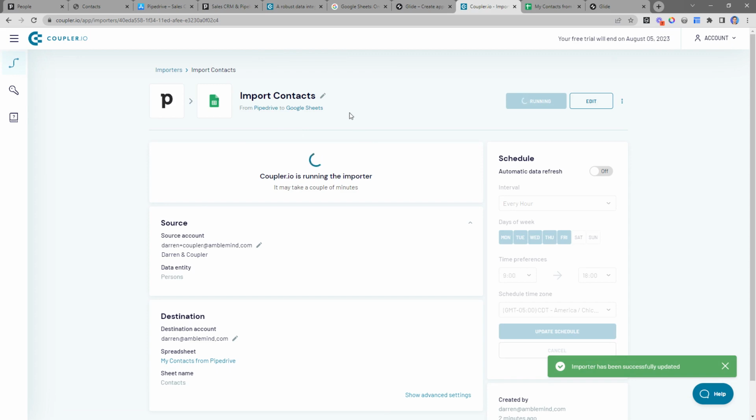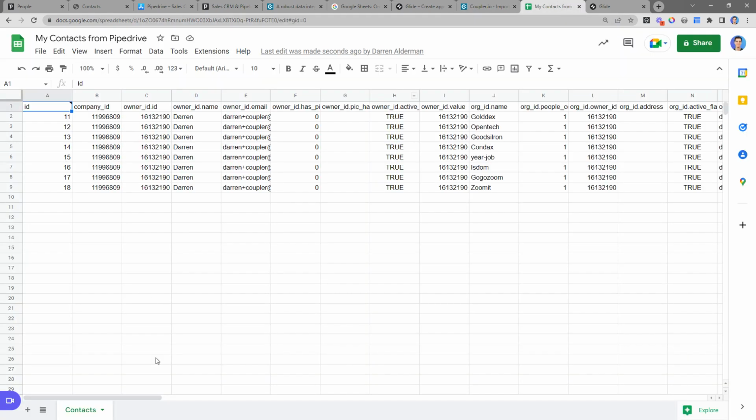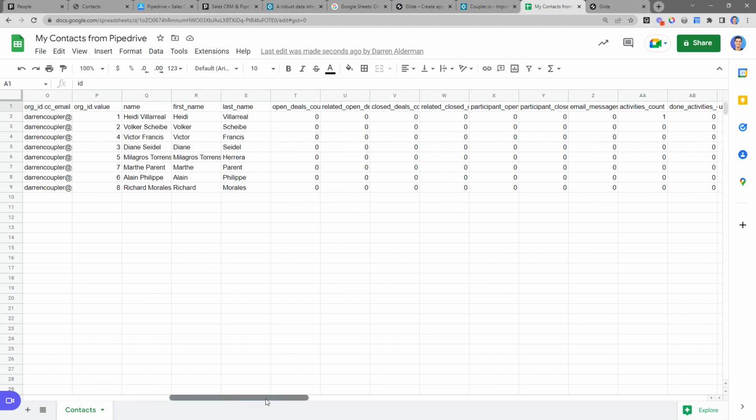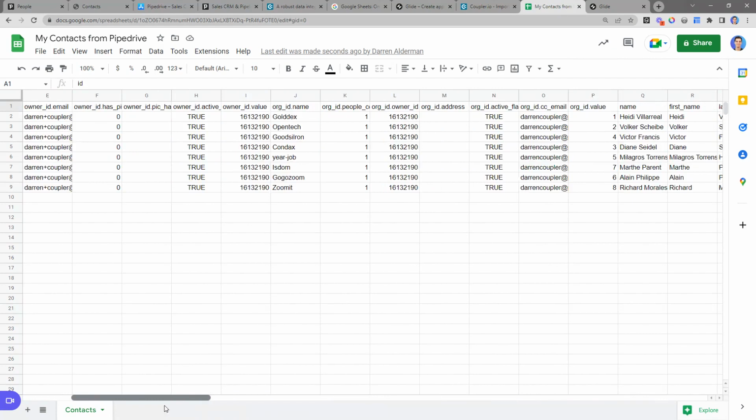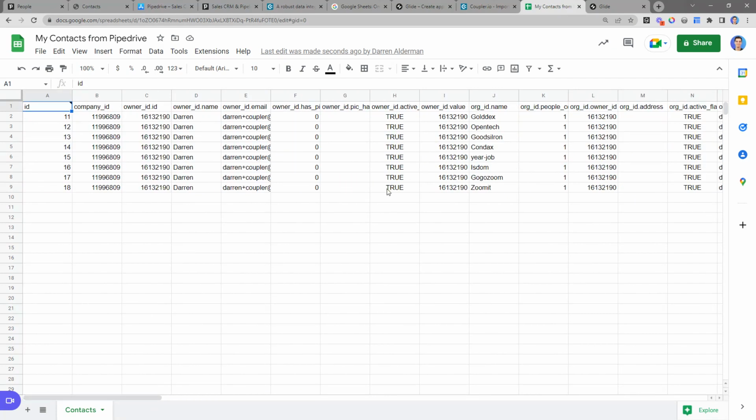So now it's going to go through and grab that data from Pipedrive and put it into this Google Sheet for me. And boom, just like that, you see that data is now imported into here. So now we have all this data about our contacts from Pipedrive. So now let's turn this into a Glide application.